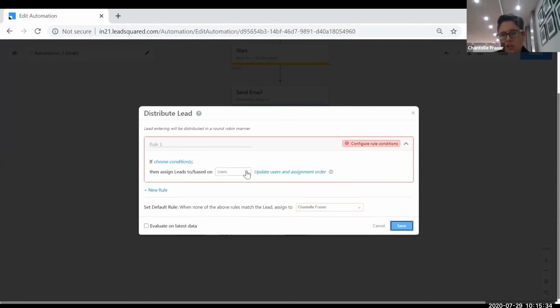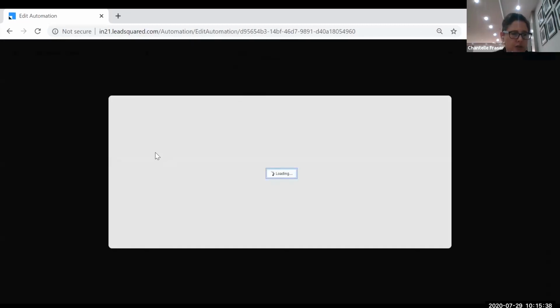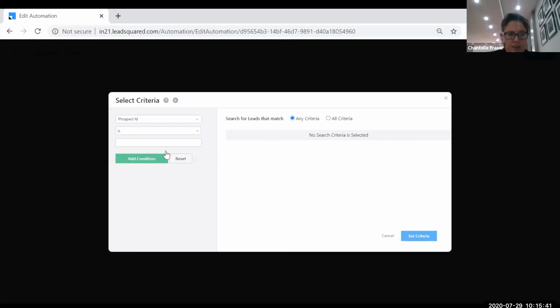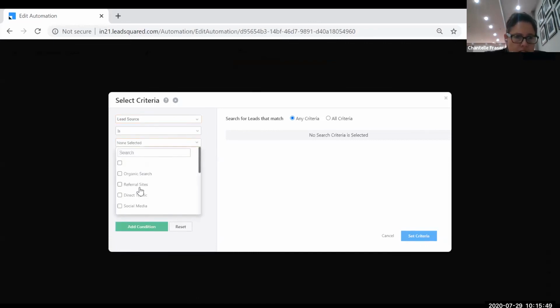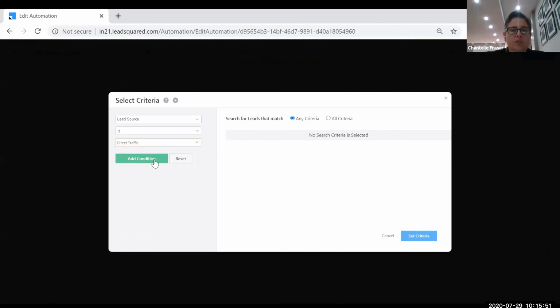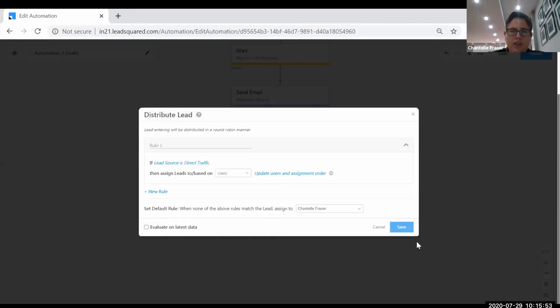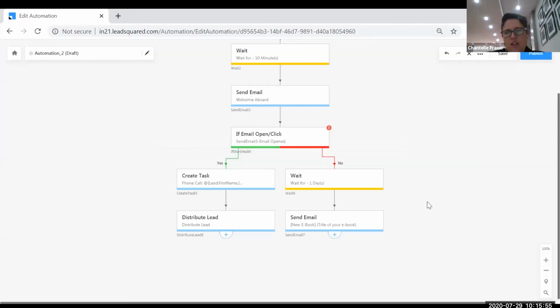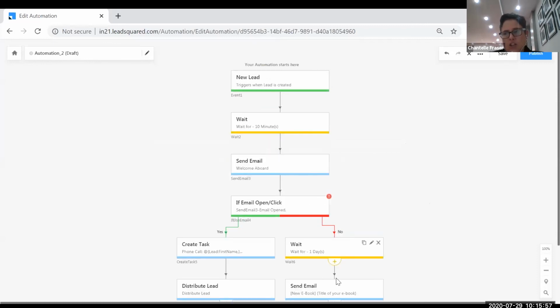Okay, so it's not going to save it now because we're not going to, or let's go and choose the condition to show you quickly how that works. So we'll just say where the prospect ID is lead source, and let's just say direct traffic as an example, add condition, set criteria, and save it. Can you see that there's an automation that I've built?